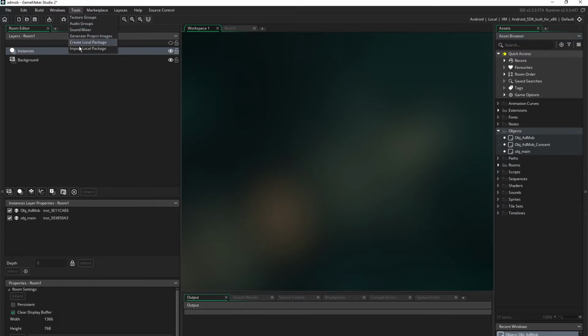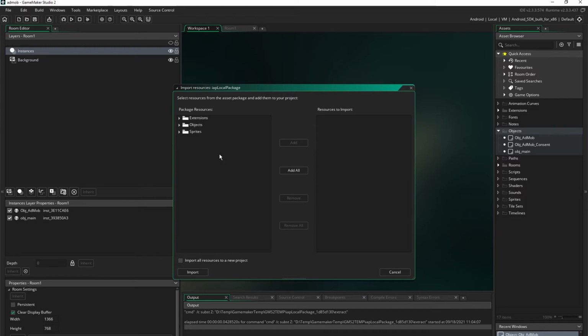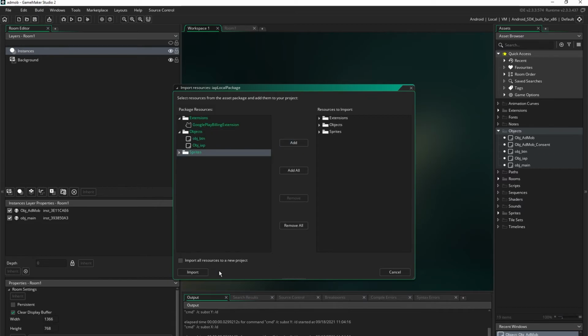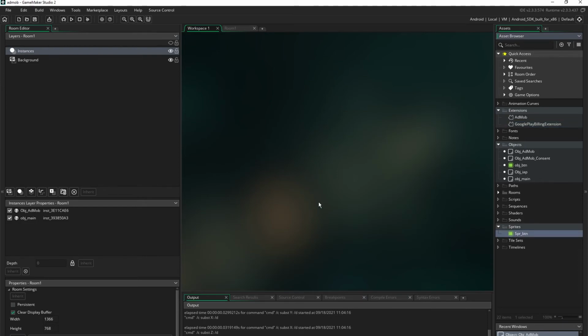So we go to tools, import local package, and we select the one that we created before, hit OK, and it asks which ones you want to add. I want to add this, I want to add this object as well and this sprite as well. So when you add it, you can see that you have the object, you have the extension, and you have the sprite for that project.